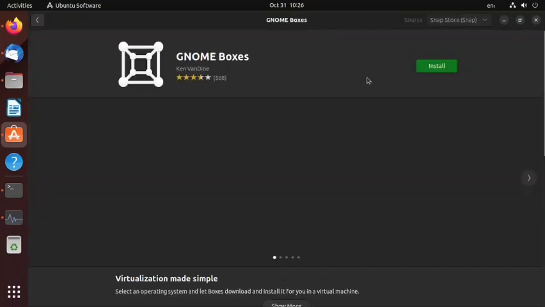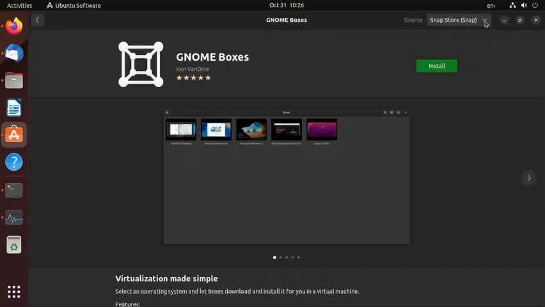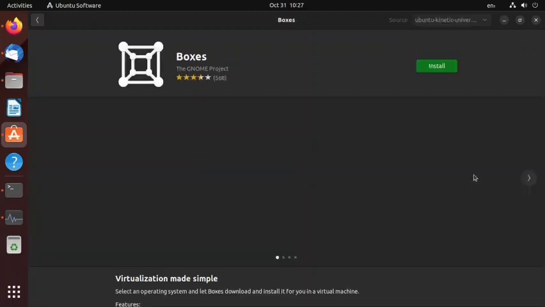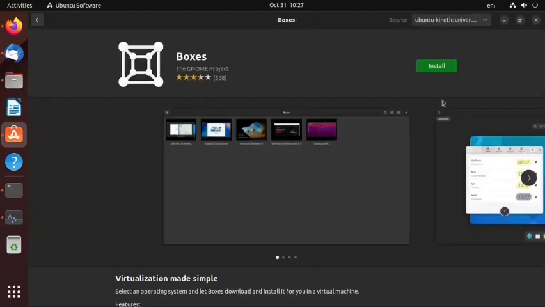When you try to install, do not install this Snap. If you find the Snap is annoying, it is slowing down, don't install this. You go here to Ubuntu Kinetic Universe, that will install the Debian package. The Debian package will always be better, you will always get good performance. And meanwhile, I think in 1 or 2 versions of the Ubuntu releases, the Snap issue will be solved and you will have better working Snap applications. Then you can again start using the Snap, which is default in Ubuntu.